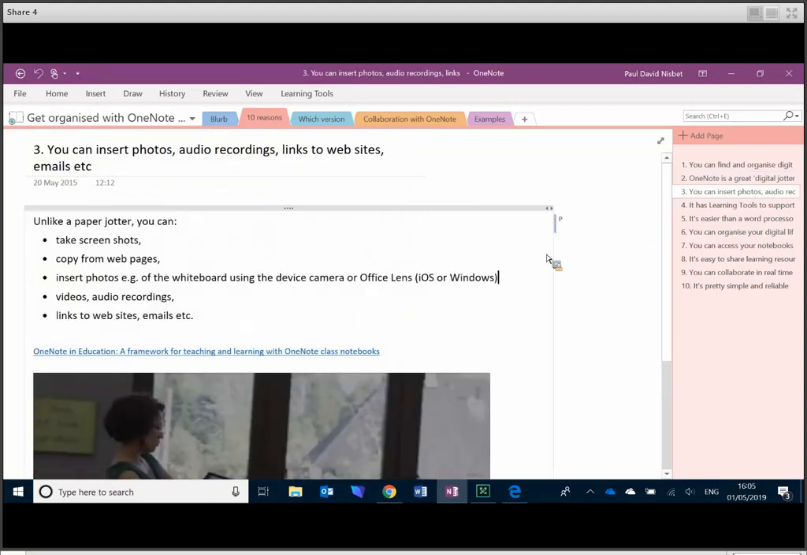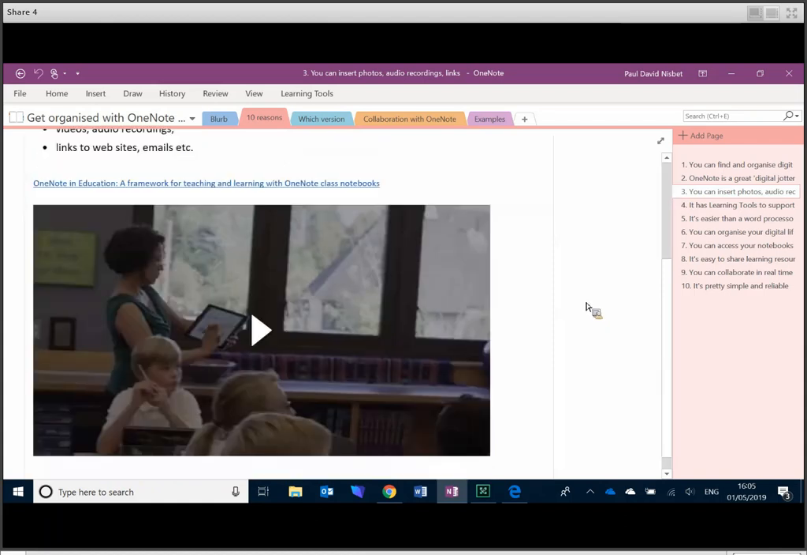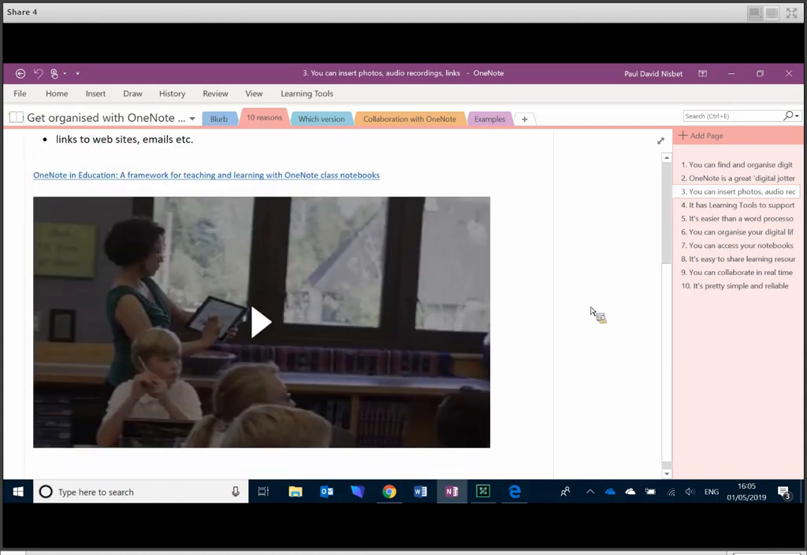Third reason, though, is that it does more than a paper jotter, because you can put in screenshots and you can copy from web pages and you can have pictures and videos and audio recordings. And so if you're doing a bit of research and you find something useful, then you can just whack it into OneNote. And that's obviously something you can't do with a paper jotter. So here's an example. I found this earlier on. It's off the internet, off YouTube. I copied it, I pasted it, and now we can play it back.